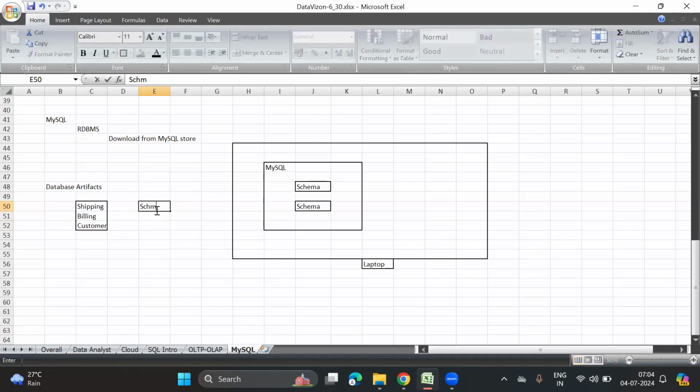For example, I will create a schema sch underscore shipping to save all the data associated with shipping details. I will create another schema for the billing details: who is billing what, whether the payment is done, whether the payment is not done. And then similarly, we have shipping underscore customer, where I will create and store the customer data.